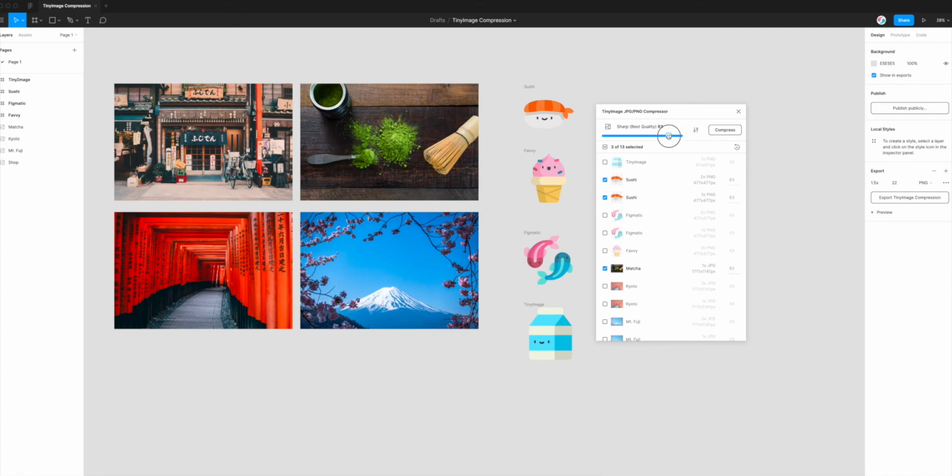So in this case, I'm just going to do a setting of 80. And I'm just going to hit compress.